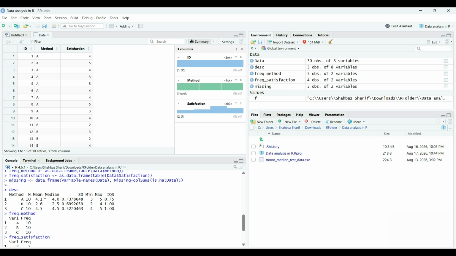There is a mean. In method A it is 4.1, which decreases from method A to method B, and again increases from method B to C. As well, you can see the median. The median in method A is 4, then it decreases in method B and then increases in method C. So there is a difference between method A and B, and between method B and C, and also a change between method A and C.